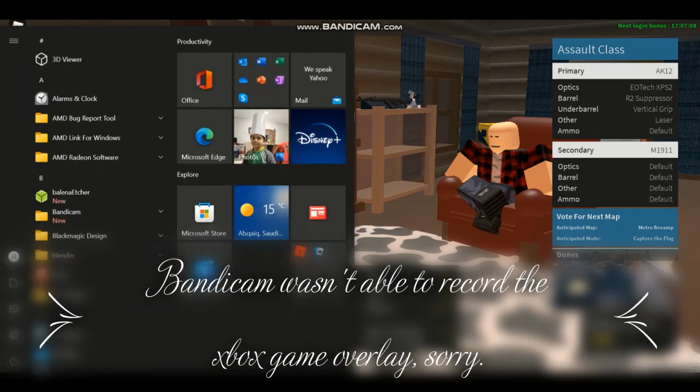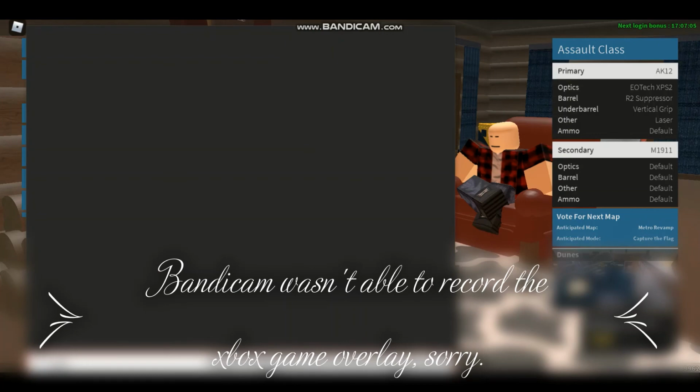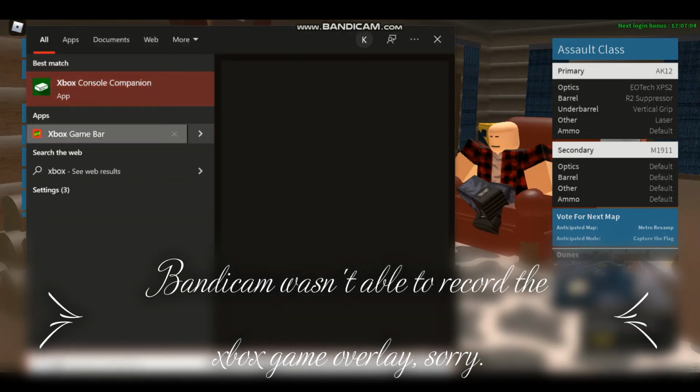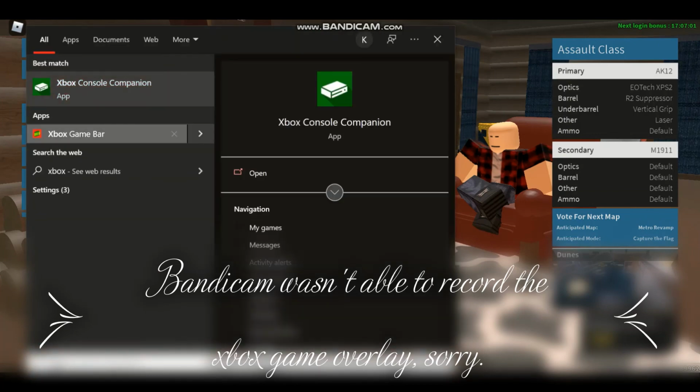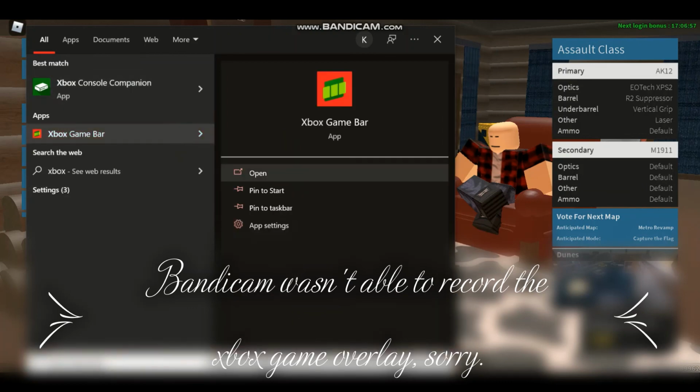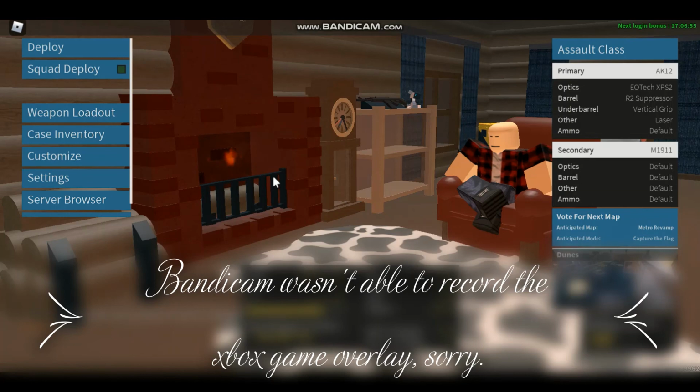Now you just have to search up Xbox if it isn't coming. Just make sure that Xbox Game Bar is still here. So you can open it up. It might take a while to load up, so be patient and wait for it. So it says welcome to Game Bar. Just click on got it and close out of this.